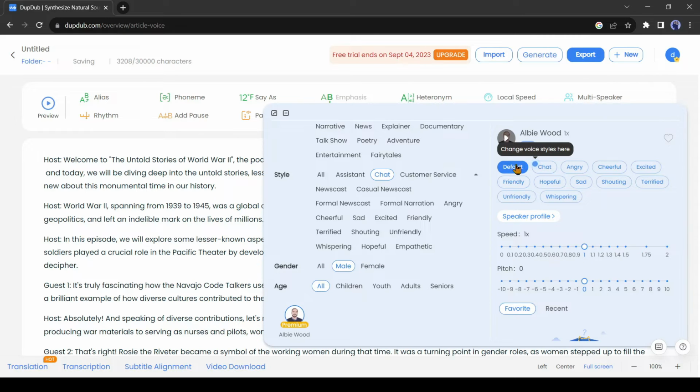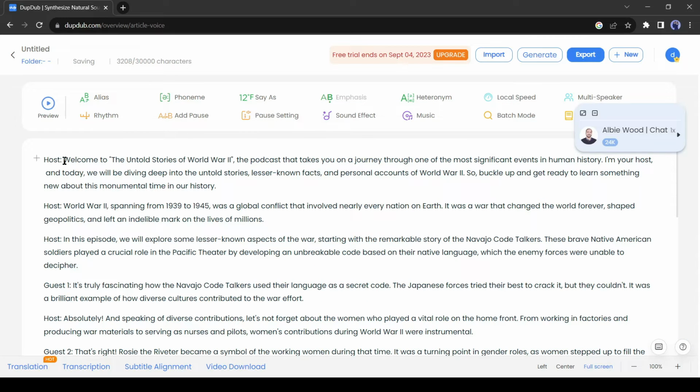After selecting the voice model, select the voice style you need. After selecting the spokesperson and style, you can hear a preview.